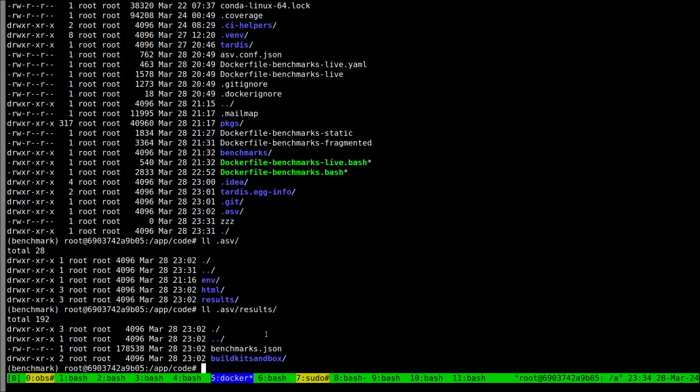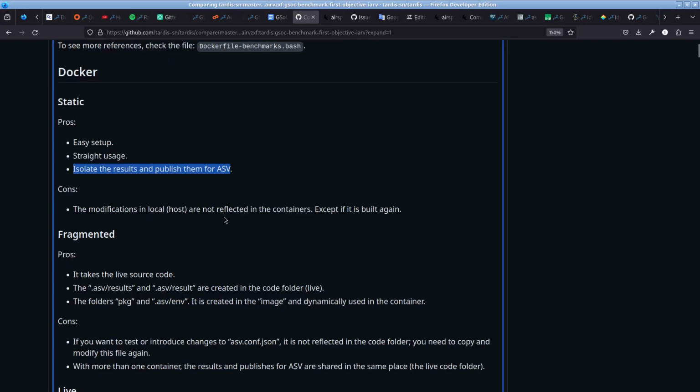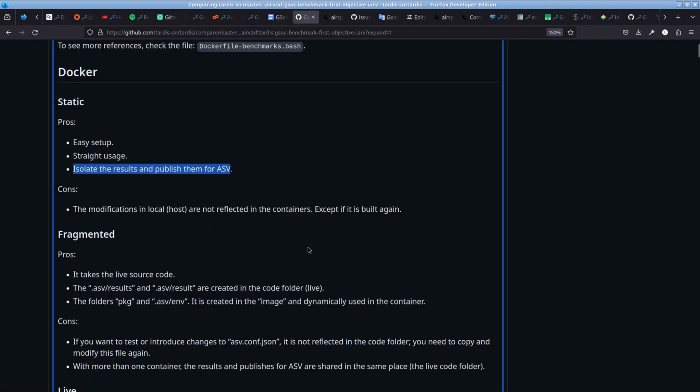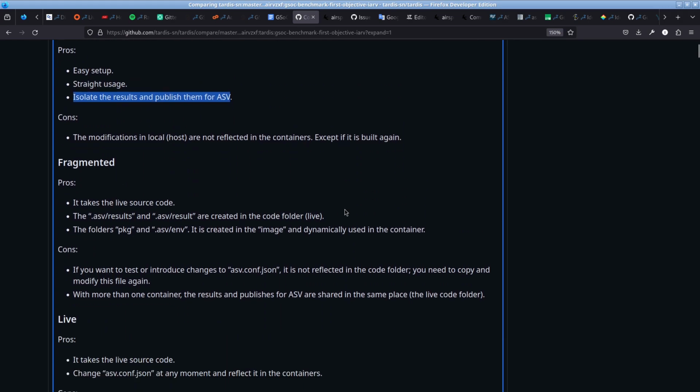Okay, this is for someone who doesn't want to complicate things, only execute and have this part of the view. Or the other usage is, I want to run like 2 or 3 containers at the same time, for some special reason. The con is that modifications in local or host are not reflected in the containers, or vice versa. Okay, this is the static setup.